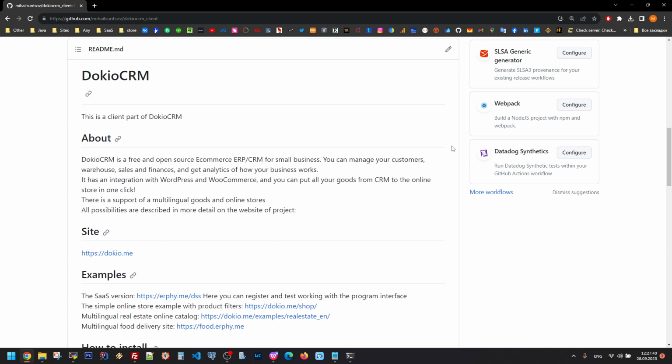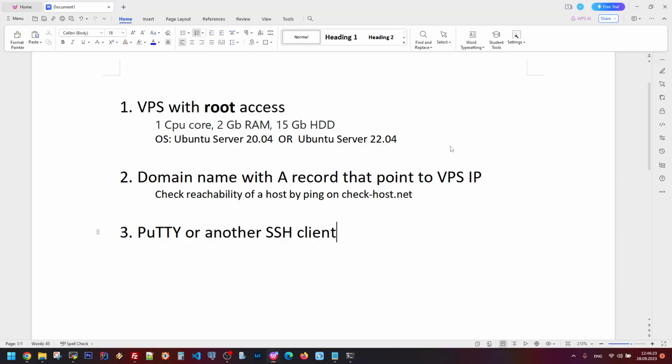Hello everyone, in this video I'll show you how to install DokioCRM on your VPS server. So what do you need to do this? First of all, you need to have a VPS with root access. The minimal configuration is displayed here, and I recommend using this version of the operating system.